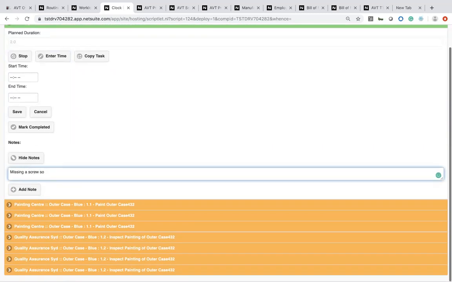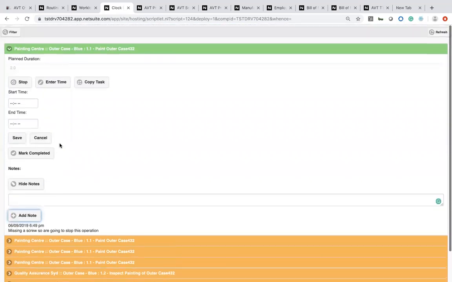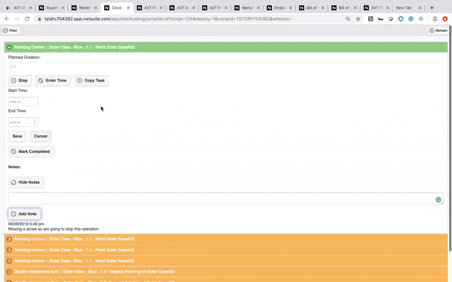So we are going to stop the operation. So that you can add a note, or you can have a form or something that you would want them to fill. You can get this form or instructions or PDF document populated in a button.